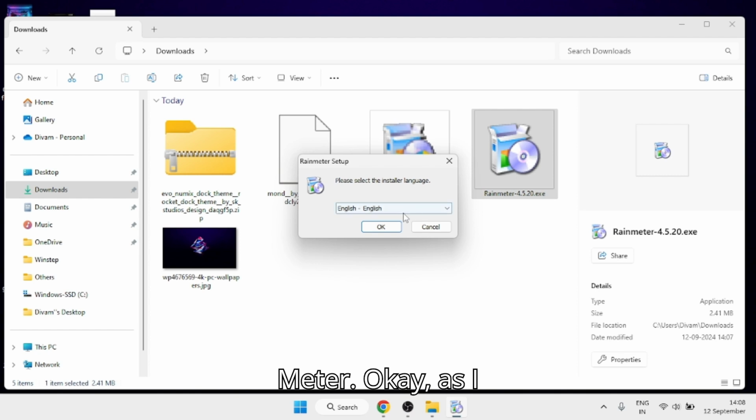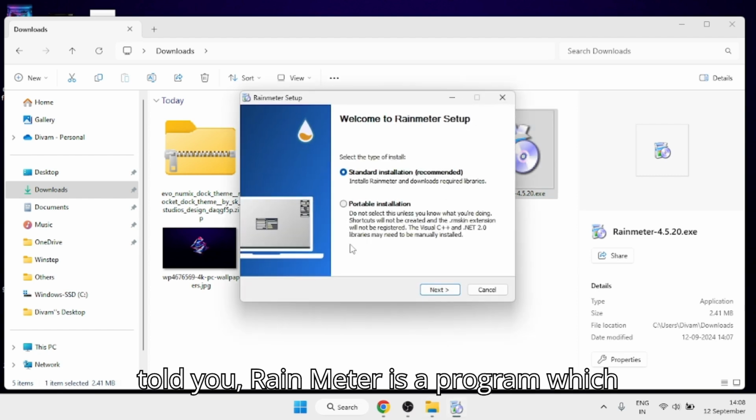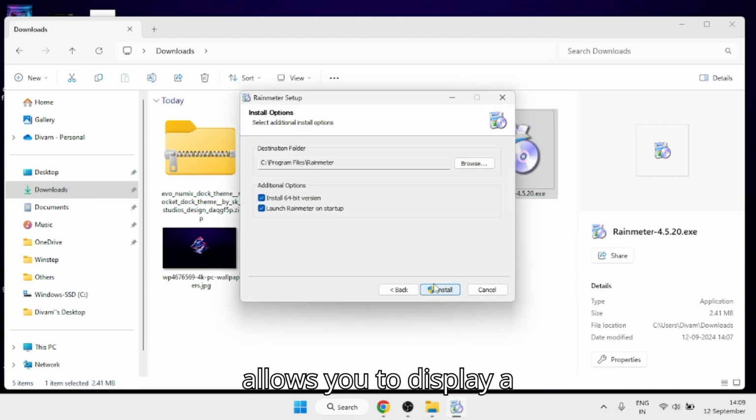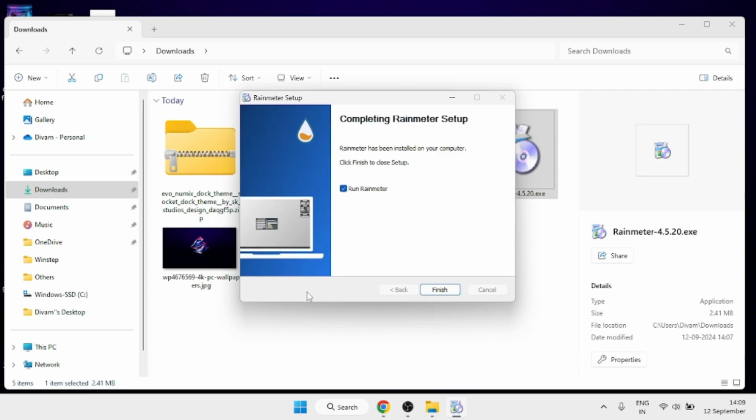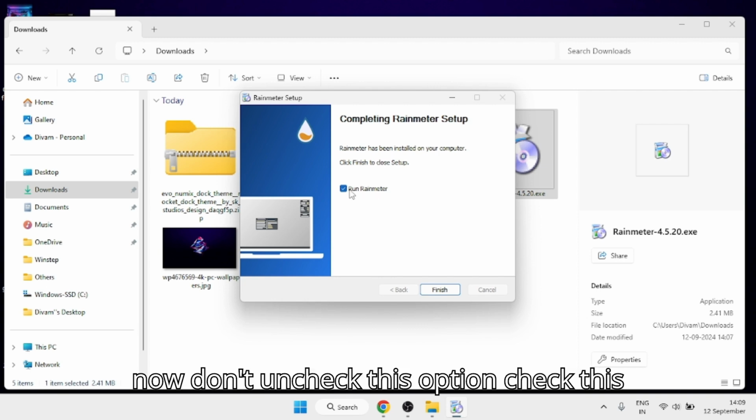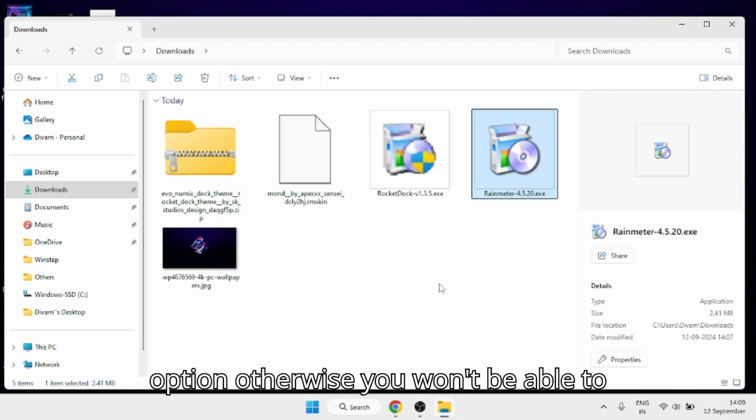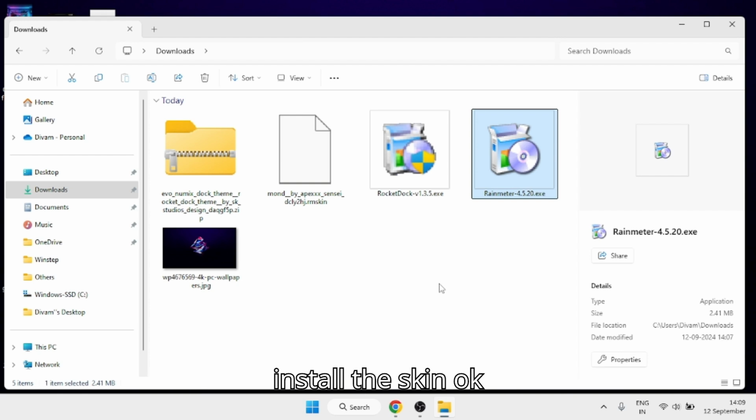Now install Rainmeter. As I told you, Rainmeter is a program which allows you to display time, date and weather in a really cool manner. You will see this kind of admin pop-up. Click the Yes button. Now don't uncheck this option. Check this option, otherwise you won't be able to install the skin.